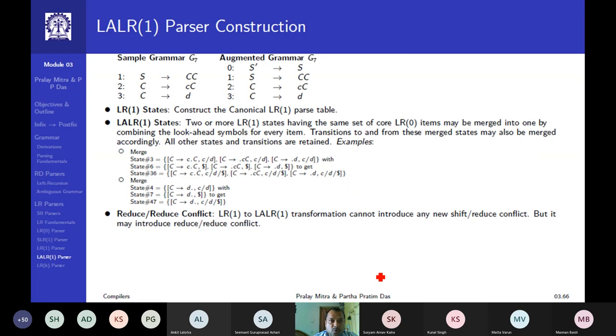Next we will move on to a more powerful parser, and we will implement the LALR1 parser. It is the same grammar G7. Here the augmentation is done at the 0th production rule. For the LR1 states, first we have to construct the canonical LR1 parsing table. Now what is the modification of LALR states over LR1? Two or more LR1 states having the same set of core LR0 items may be merged into one by combining the look ahead symbols for every item.